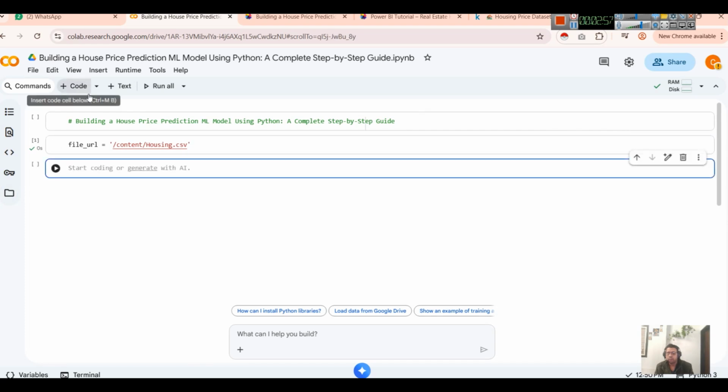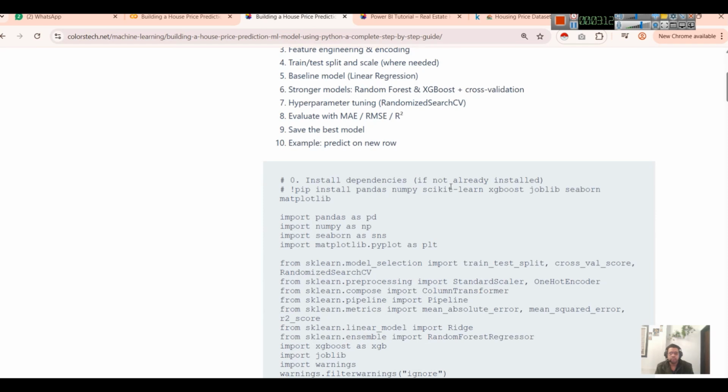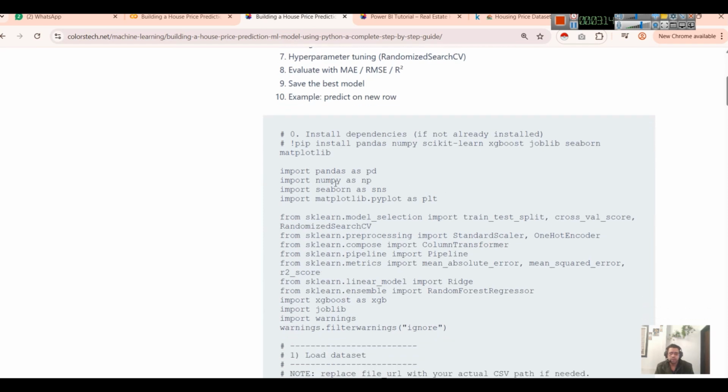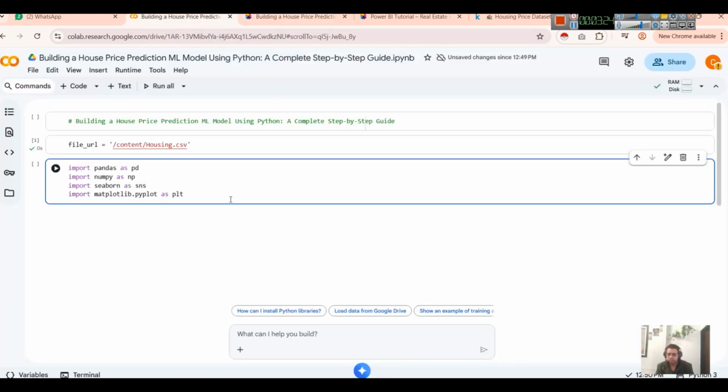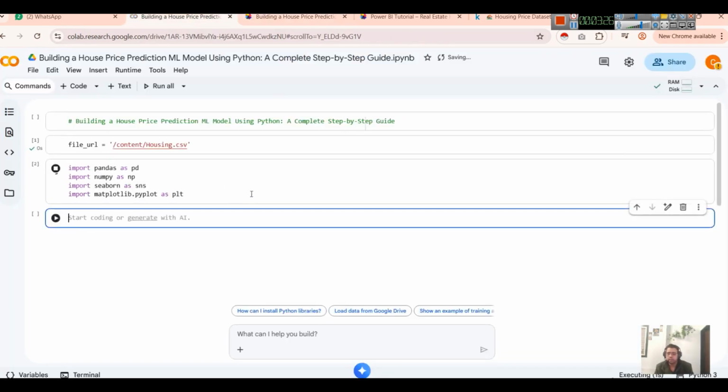Next thing will be to import the necessary libraries. Like we need to import pandas for machine learning. From sklearn we need to import some different algorithms, which I have already written here. The libraries that you need are pandas, numpy, seaborn, and matplotlib.pyplot as plt. So we will copy this, and we are importing all the necessary libraries.